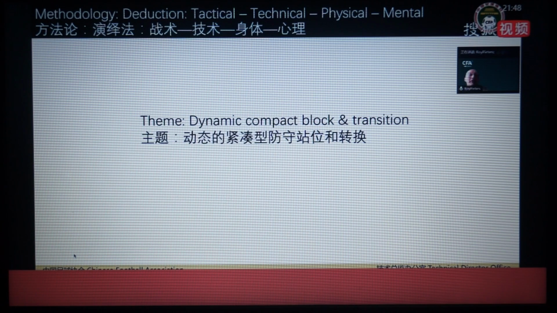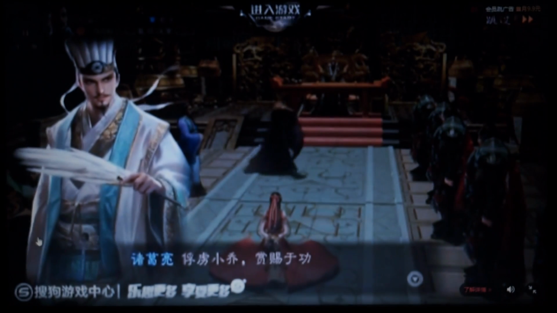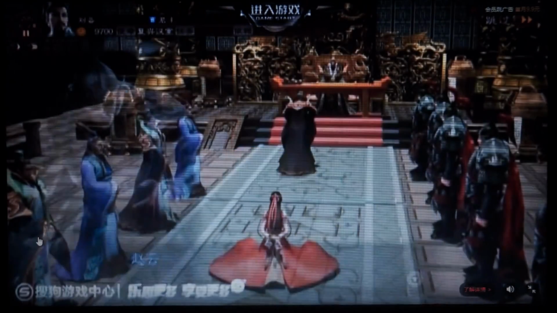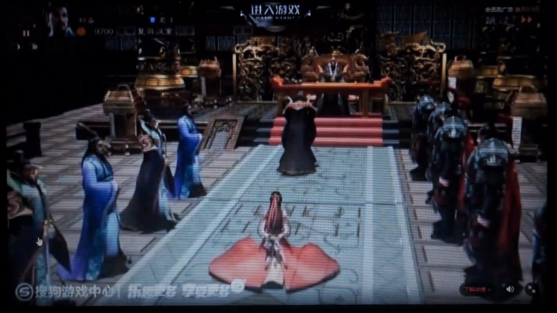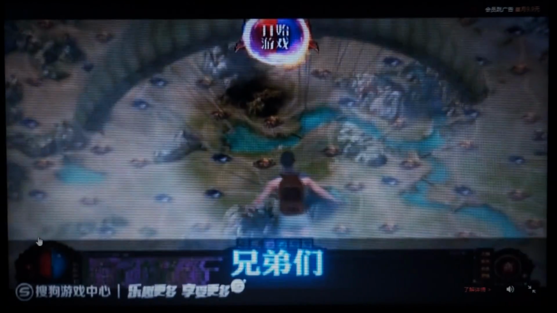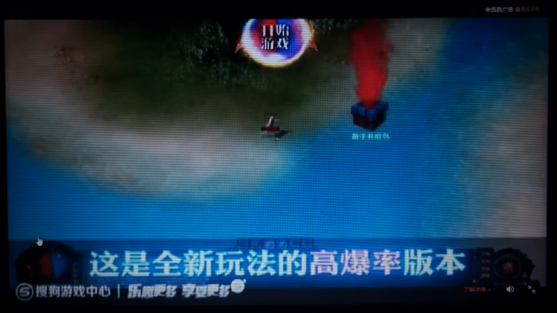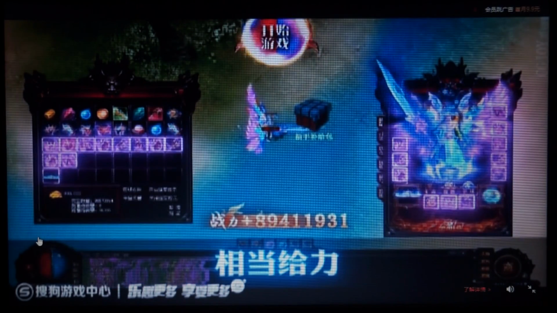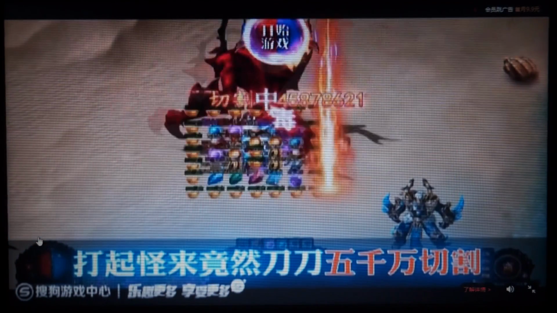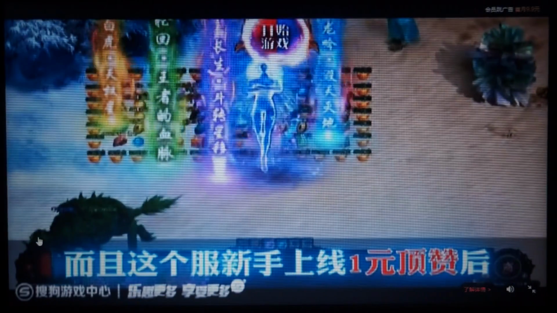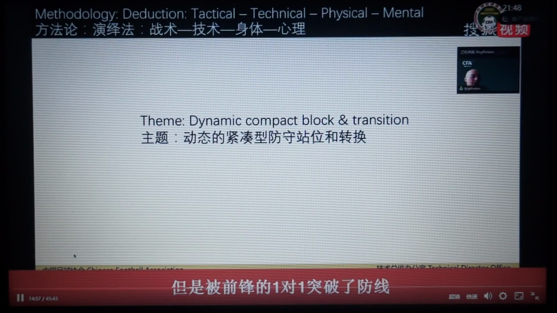do the transition, but 福如小乔，赏赐于功臣吧。主公，子龙不服，擂台比武吧。 诺。赵云将军，加油！ 兄弟们，这个是全新玩法的高爆率版本，我们先舔个新手补给包啊，竟然是泯灭套装，相当给力。 打起怪来竟然刀刀5000万切割，还附带毒素效果，而且这个符新手上线1元顶赞。 That they were killed by a good 1-against-1.